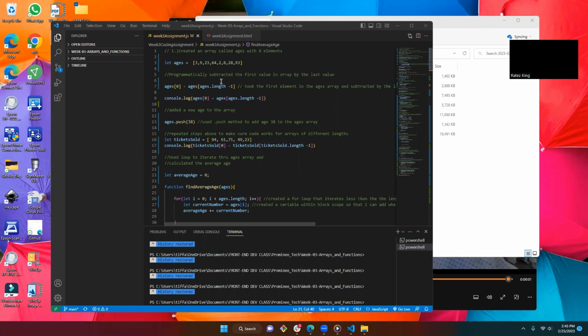So here it goes. The first question, they wanted me to create an array called ages with 8 elements. So here I created the array with the let keyword, using the brackets and inserting these numbers into the array. So that was number one.